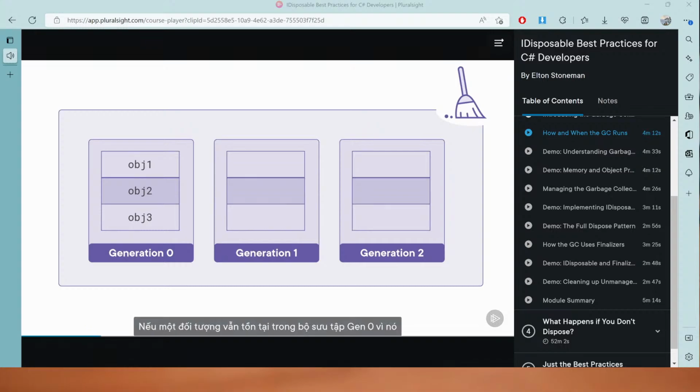If an object survives Gen 0 collection because it's still being referenced in the app, it gets moved to Gen 1, which is collected less frequently. If it's not being referenced, it gets flagged for removal. Next time the GC runs, there will be new objects in Gen 0 to check, and again, if they're still in use, they'll be moved to Gen 1, and if not, they'll be flagged for removal.